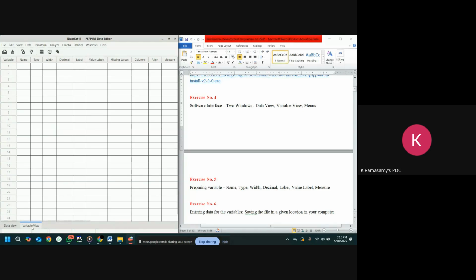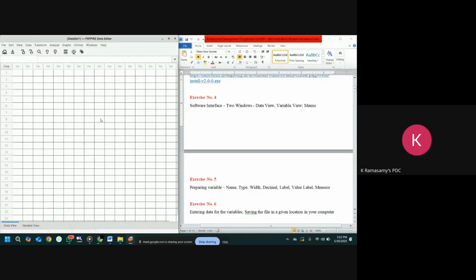And variable view is a view where you are going to create a worksheet for entering your data. You're going to create a blank format for entering your data. Data view is a place where you are going to enter the actual data that you collected from the respondents. Okay, two parts are there, data view and then variable view.